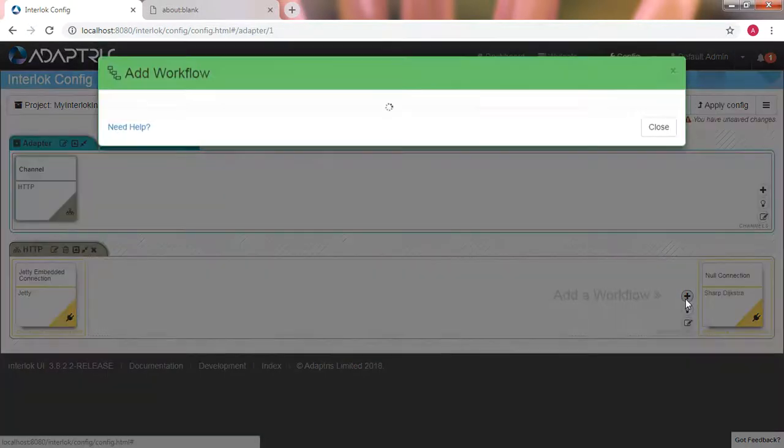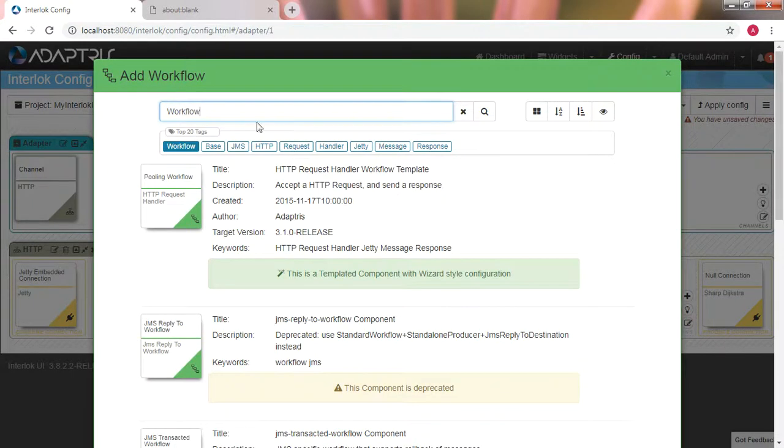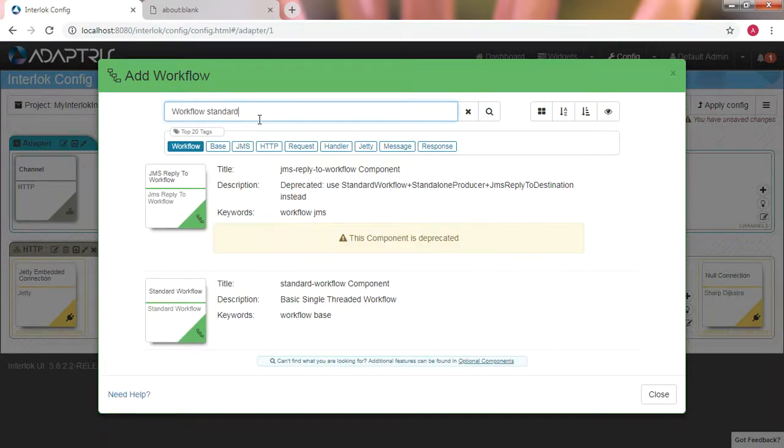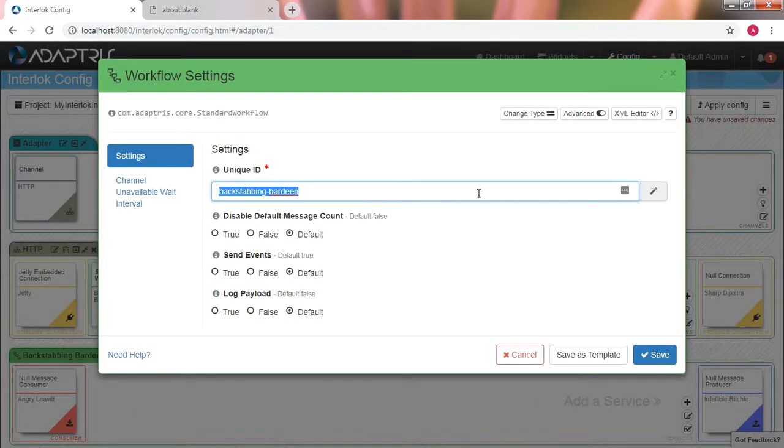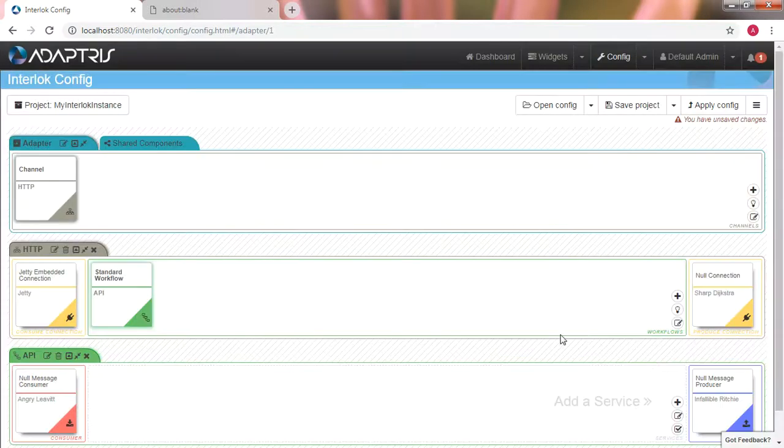Now we're missing a workflow, so let's add that. Again, standard workflow. There it is. And we're going to call this one API because that's what the web server is going to provide. It's going to provide an API as opposed to, say, a web server which provides web pages, HTML pages, and images, and JavaScript. We're just going to output a single bit of information, and that's what an API is good for.